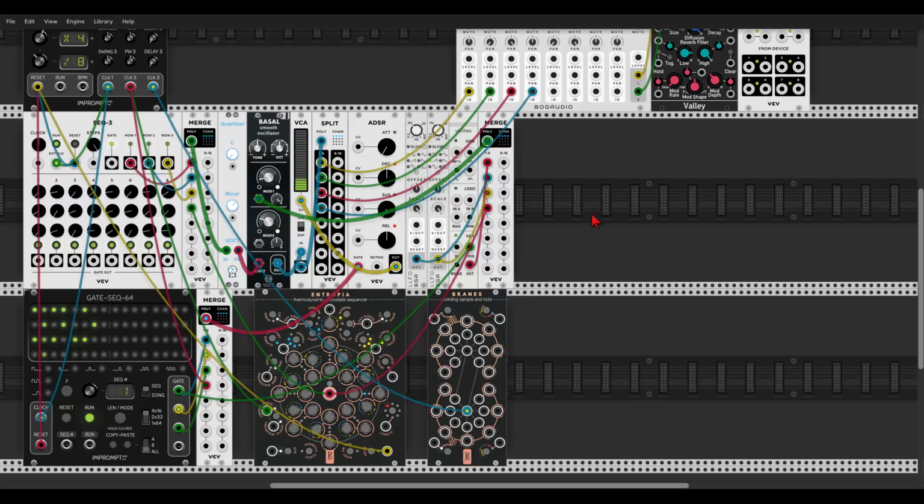Now let's send the 3 signals to the merge module of the quantizer. So those signals will go to the quantizers through the merge module, we have channel number 5, 6, and 7.